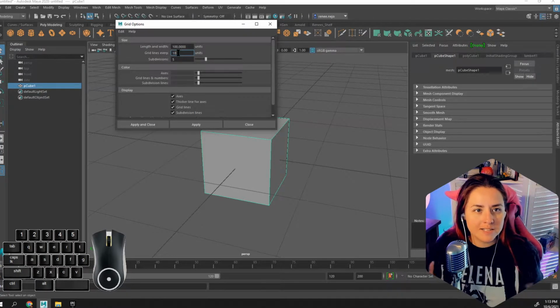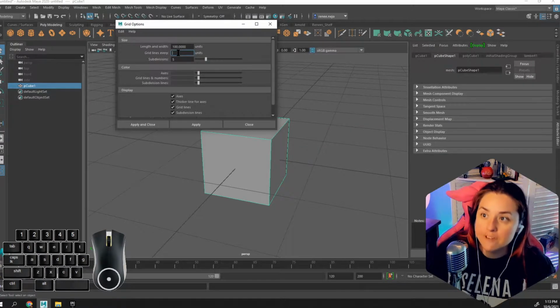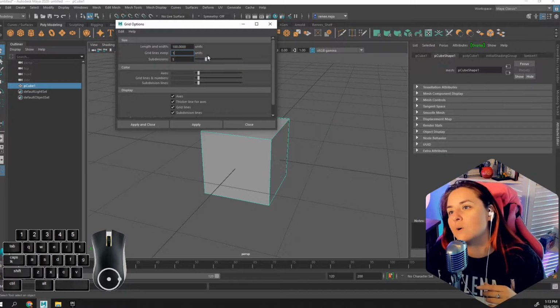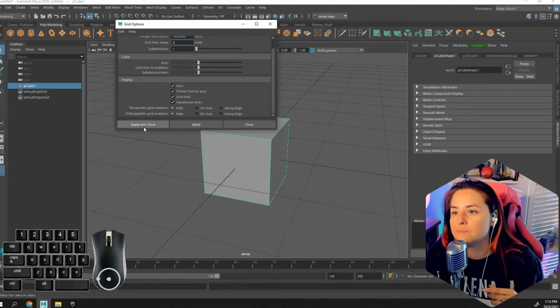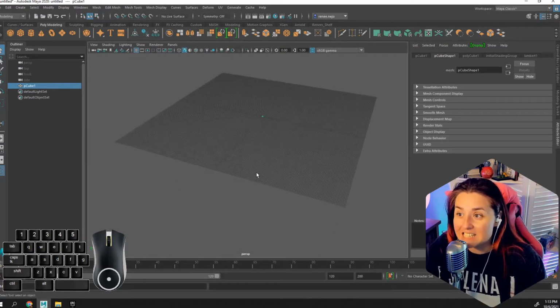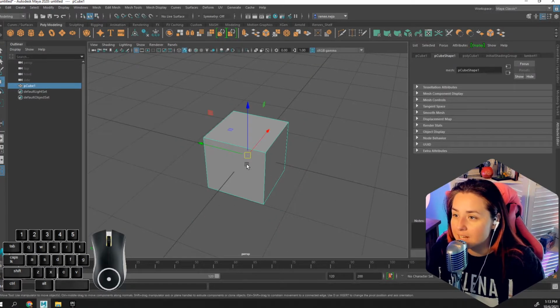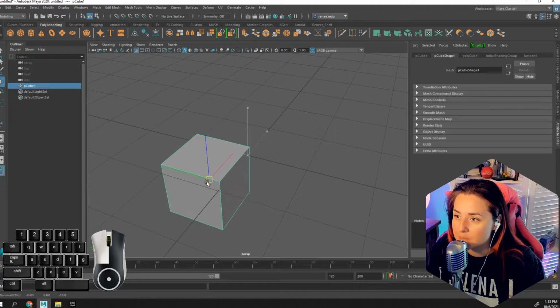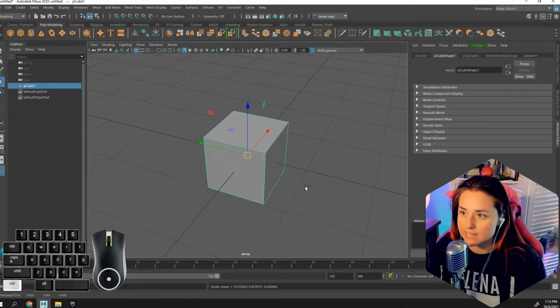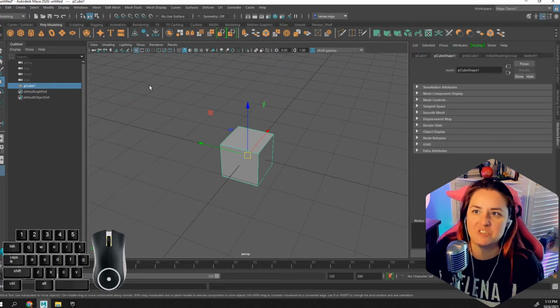But you could adjust this to be anything you want. So let's say you have grid lines every 1 unit. I don't want any subdivisions. Just make that one. Apply and close. That's really dense. But you will notice that a cube is approximately one unit. That's good. I don't want grid lines every 1, though. That's just a little much for me.